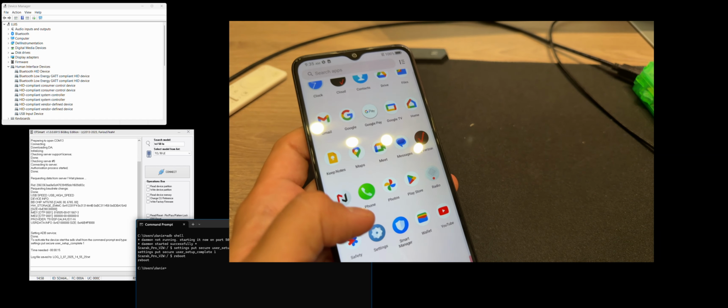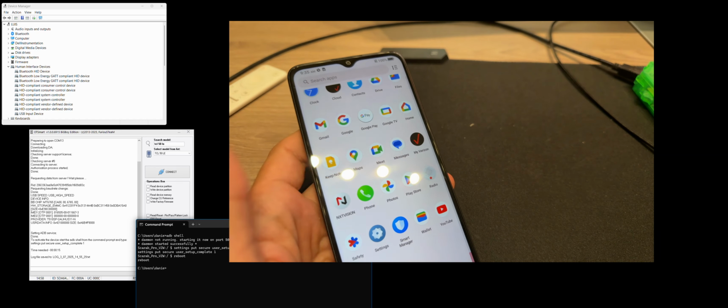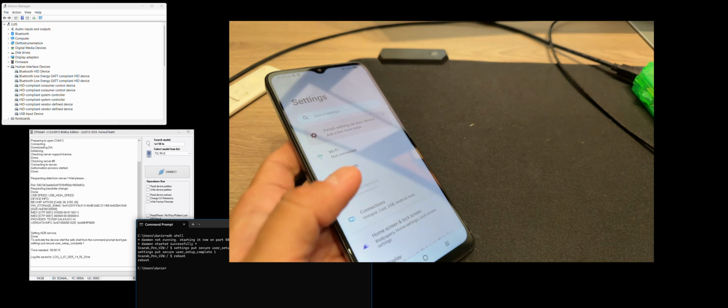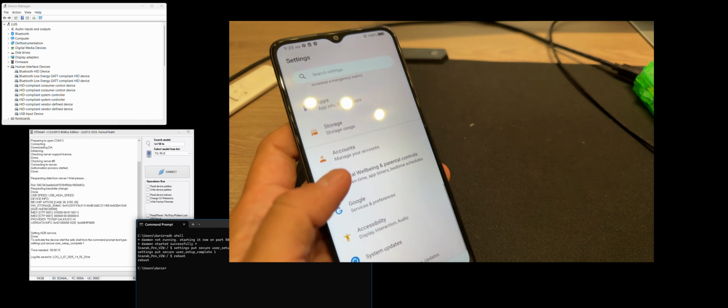We're in the phone menu. Now we can install apps. We can also use the SIM and use the phone normally.